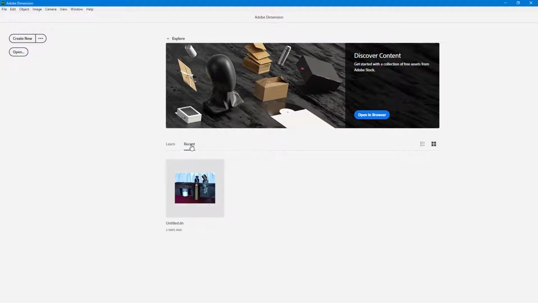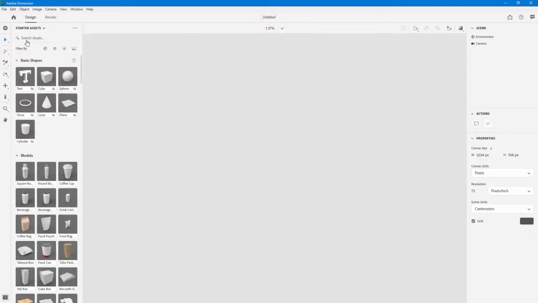So over here, you can see that this is what you get when you start Adobe Dimension. Here on the bottom, you can find the recent documents that you worked with, and you can view them in grid view or list view as you want. And over here on the left side, you have the option to create a new file or to open an existing document. So let us just create a new file right over here, and let us tour around the interface of Adobe Dimension. So let me just click on create new.